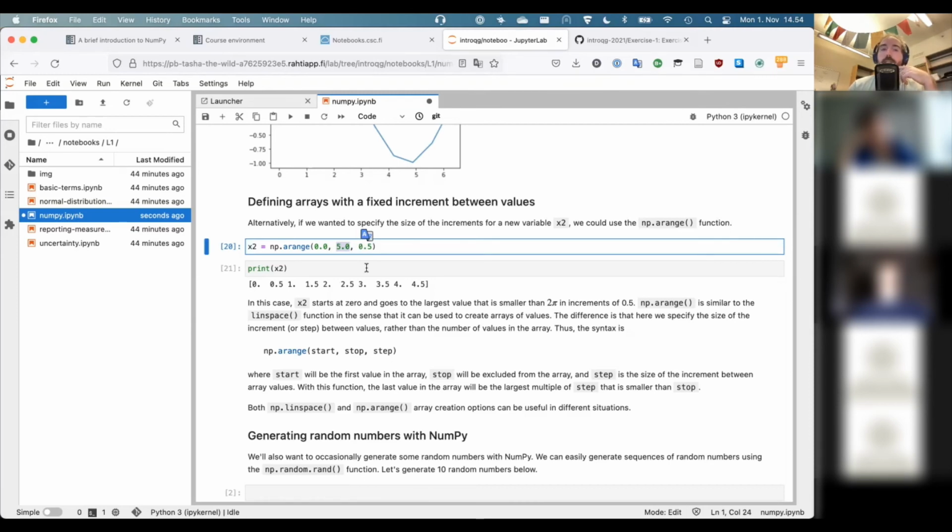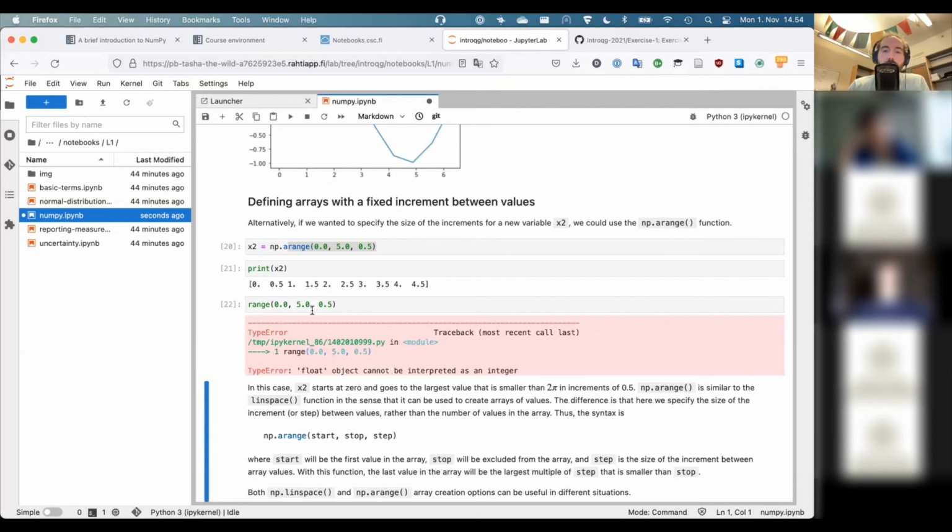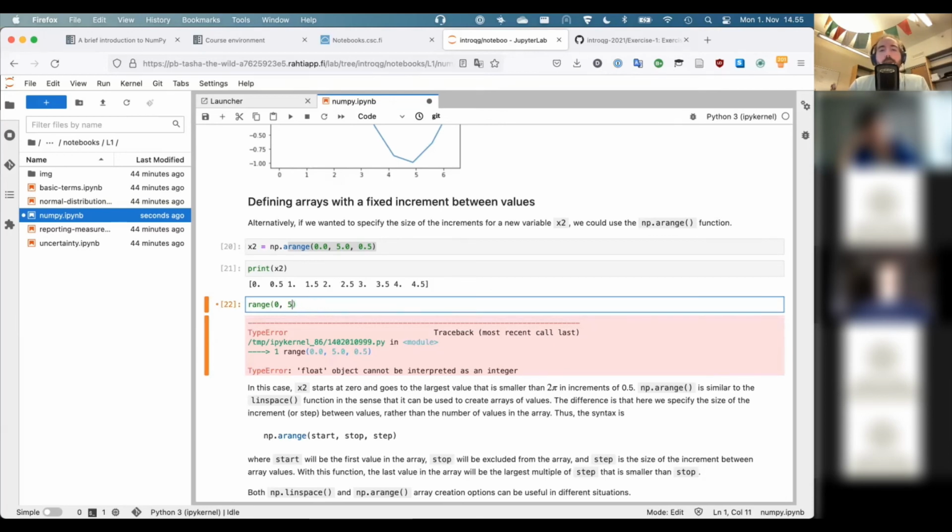And this is actually just like the range function. If we use the range function in Python with the same input values that we have right here, I'll just copy this and demonstrate. So instead of doing np.arange, we just do range. And okay, it doesn't like that they're floating point numbers. It wants whole numbers, whatever.